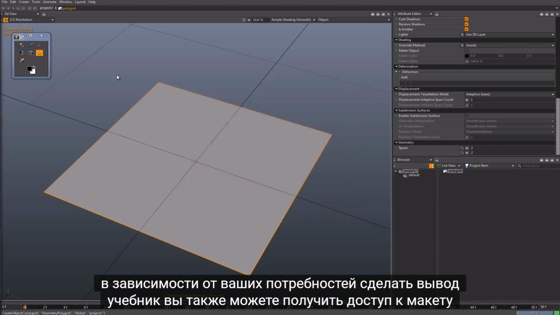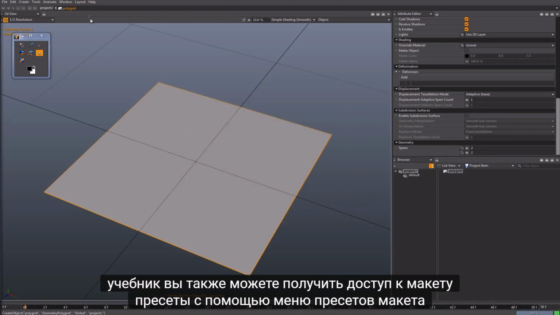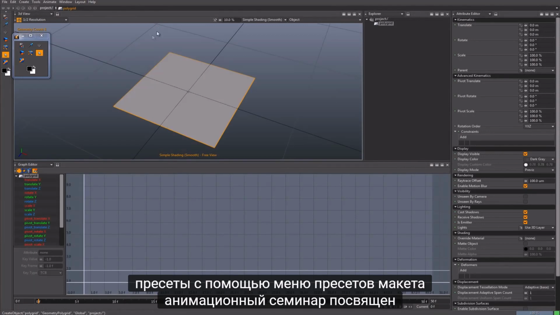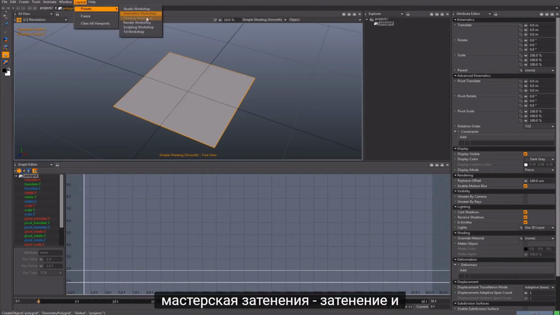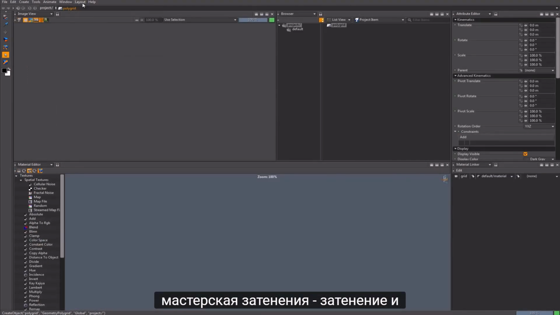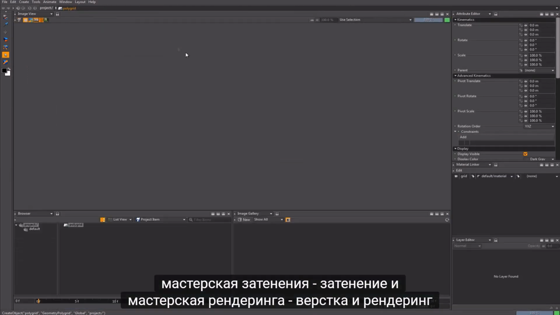To conclude this tutorial, you can also access Layout presets using the Layout Presets menu. The Animation workshop is dedicated to animation, the Shading workshop to shading, and the Render workshop to layout and rendering.